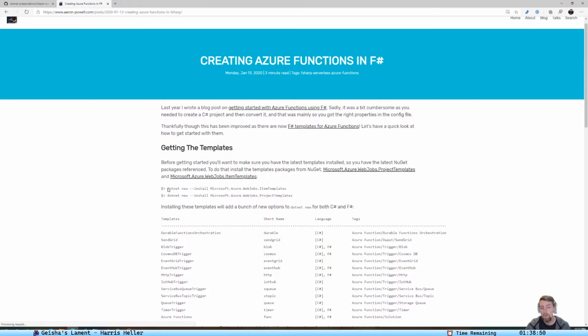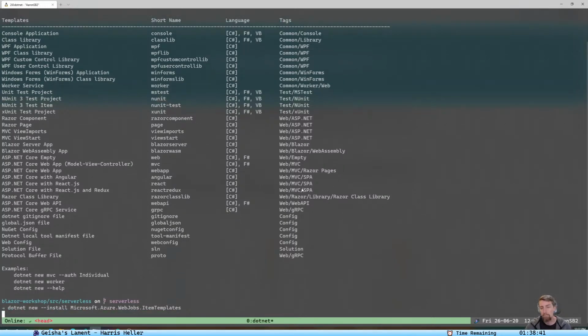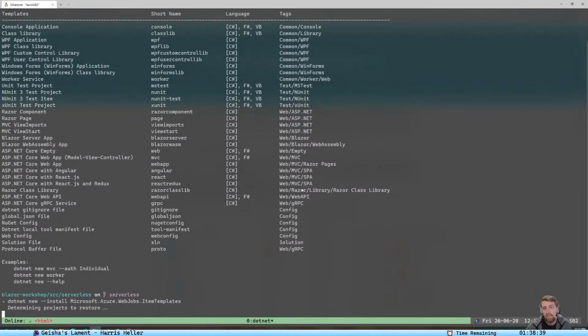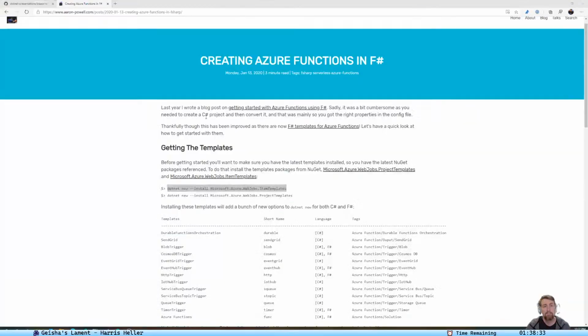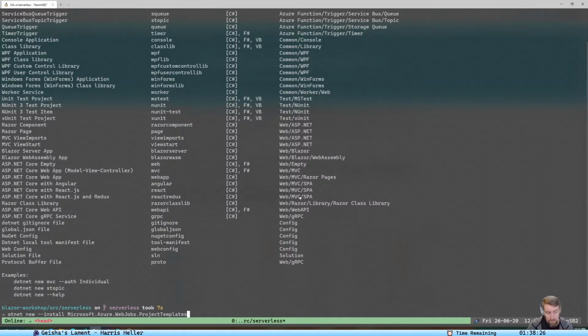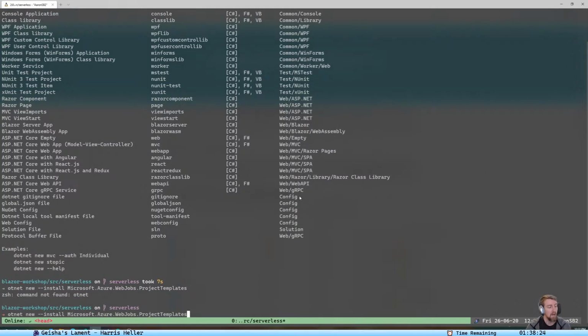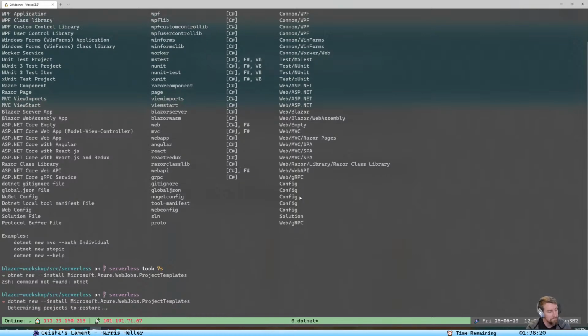We need to install two template packs. So I'm just going to grab first the item templates. So these are like the new file experience. So we'll install the item template. So like if I want to create a new file that has queue bindings or HTTP bindings and stuff like that, we install that one. And then we need to install the project template. So this is how we create the project. So we'll fire that one off as well. Put the dot at the front. It's dotnet, not net.